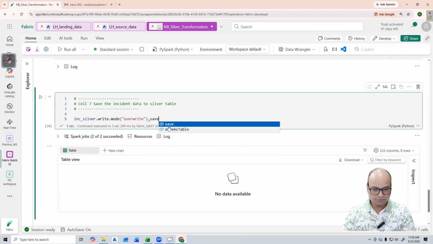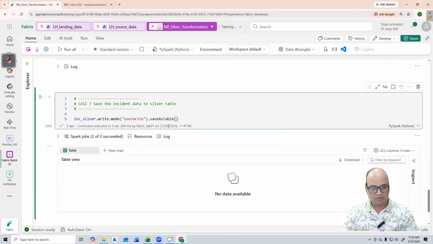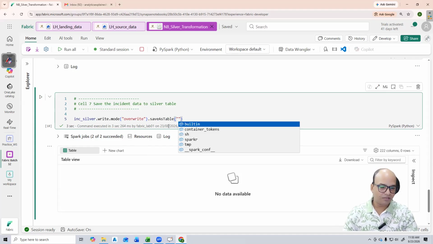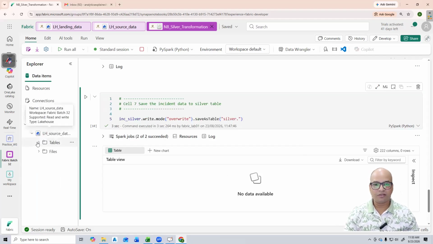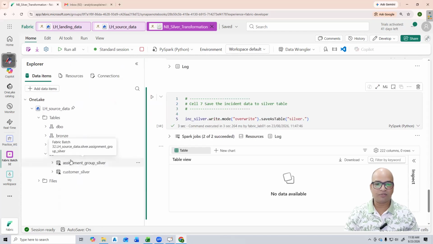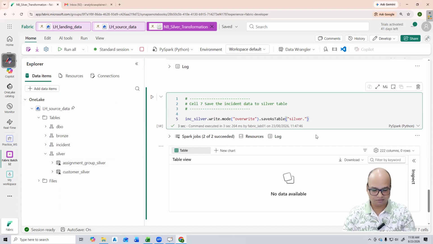Then save as a table. Very first thing we need the schema, then we need the name of the table. I will maintain consistency here. See the names we have taken: customer silver, assignment group silver. So I will go for incident silver right here. Correct. Now just run it.